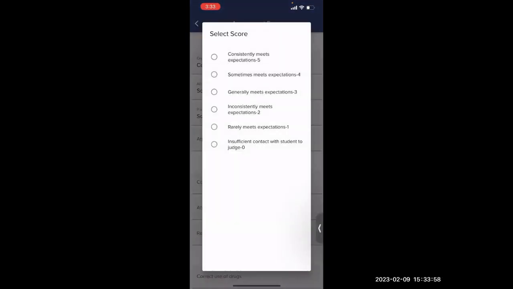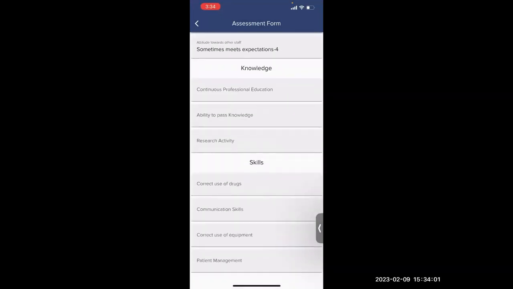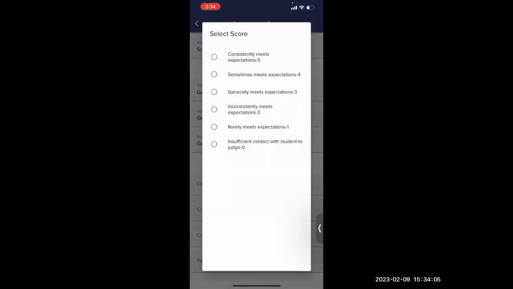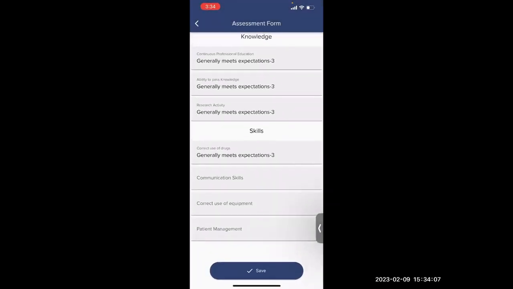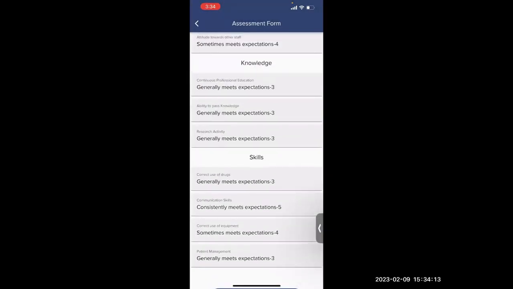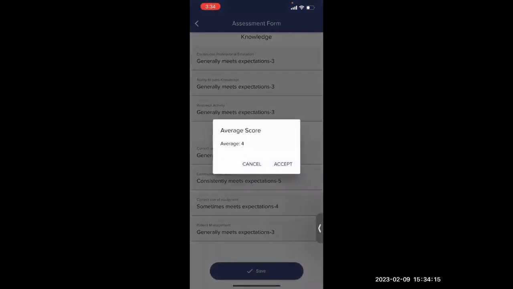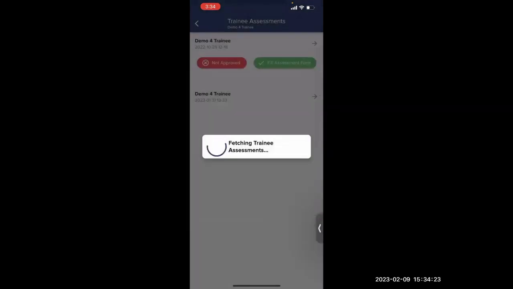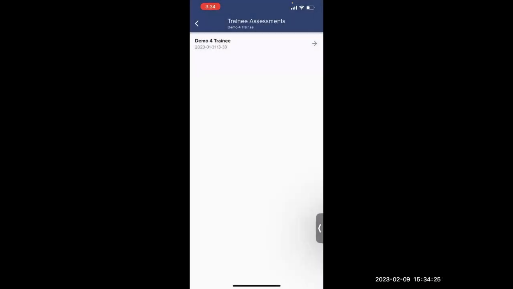So I'll just quickly go on and score them. Here is just a scoring process. You just score them based on their performances. And then you save. It strikes an average for all and gives you an average score. If you're okay with it, you accept. And that is how the trainee is assessed.